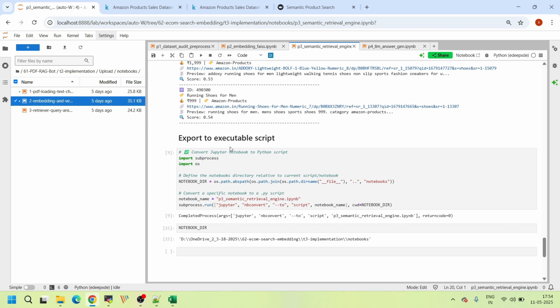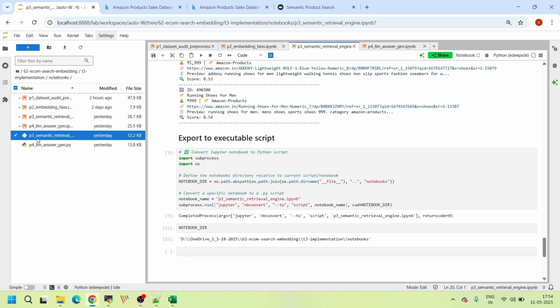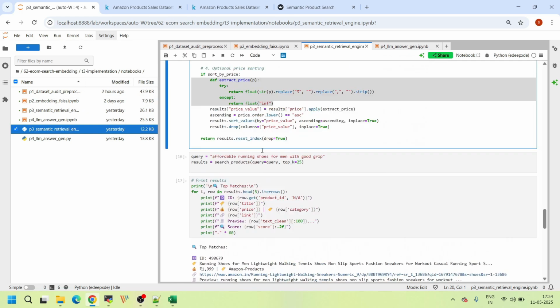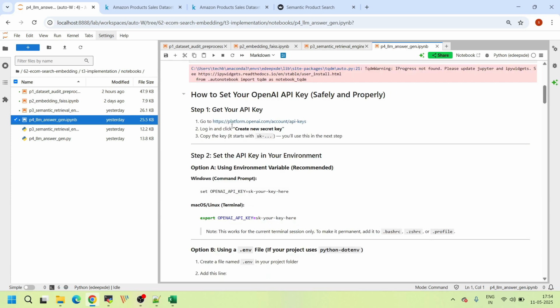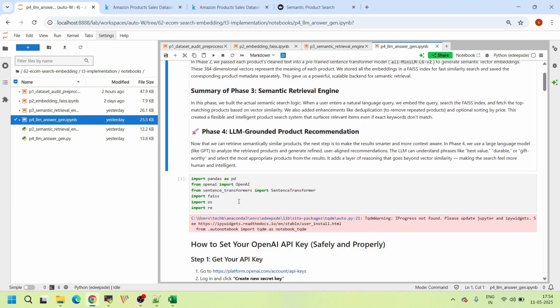Once we are done with this code, I'm just saving this notebook into a .py file like this. Why? Because we are going to load this py file in the Streamlit app. And after we are done with these two basic searches, in the next one, we are starting on developing this LLM based search engine actually.